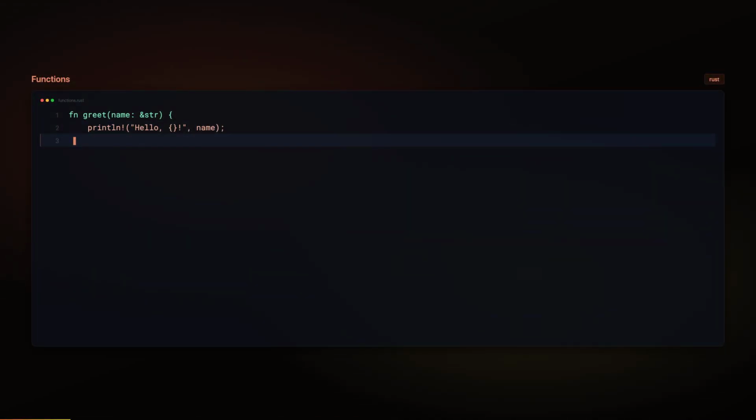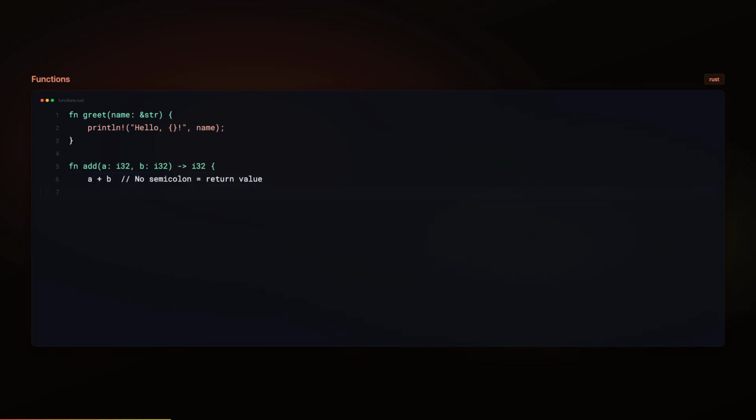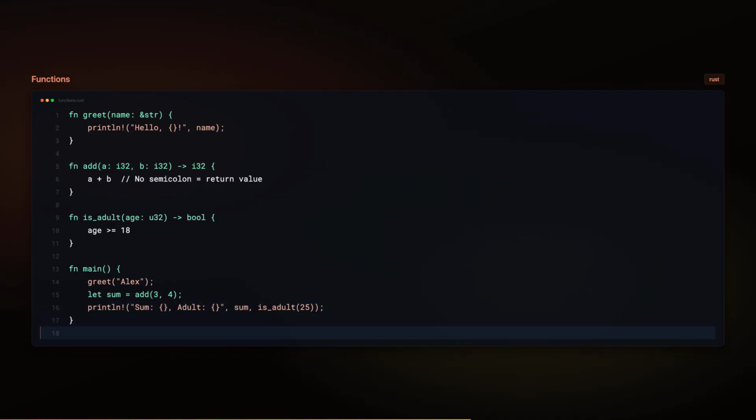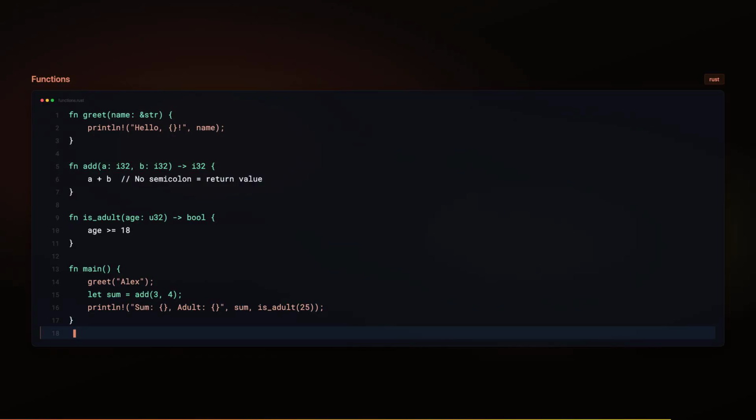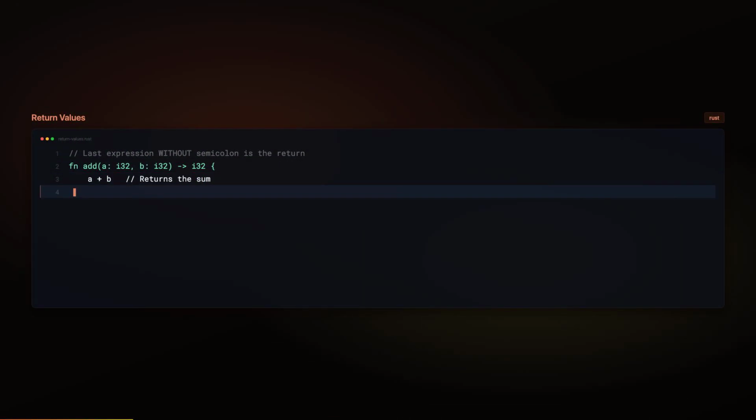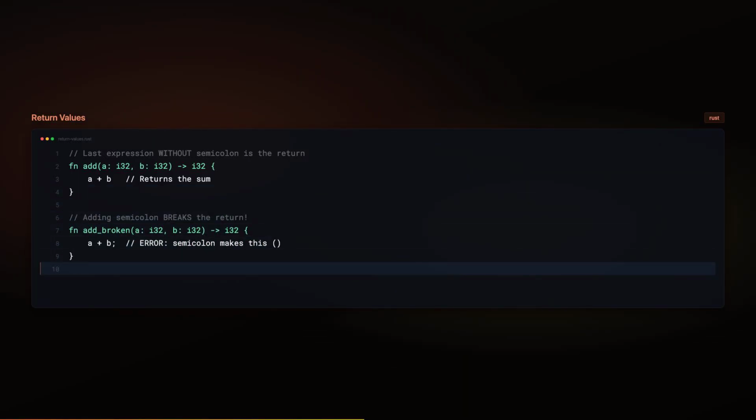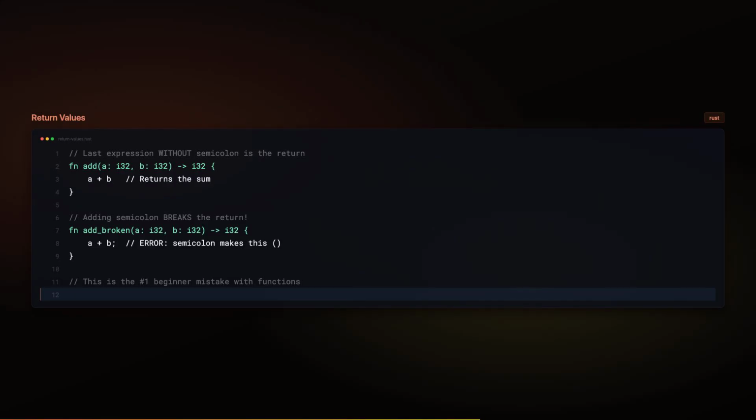Functions in Rust use the fn keyword. Parameters must have type annotations. The basic syntax is fn name, open parenthesis, parameter colon type, close parenthesis, then the body in curly braces. Functions return values using the last expression without a semicolon. This is important. Adding a semicolon changes the return type to unit, which is like void. The compiler will catch this mistake.